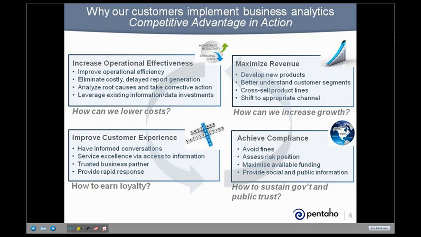And then finally, still a big driver, especially around retention and certain reporting requirements, is to achieve compliance. What obligations do I have as a company to store data for a certain amount of time? How can I assess certain risks?